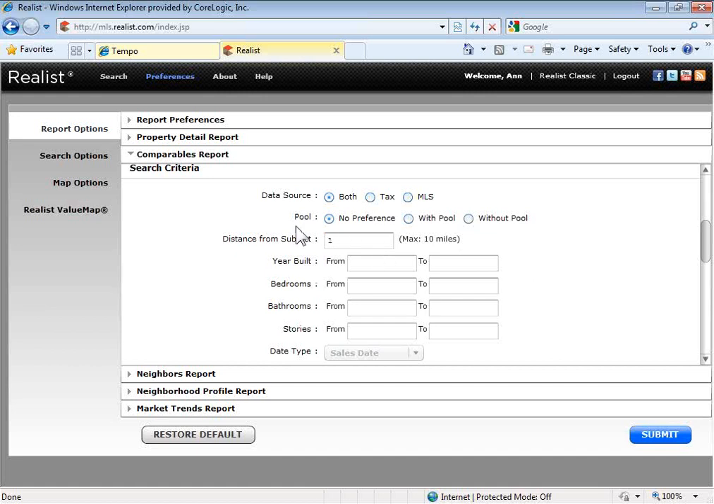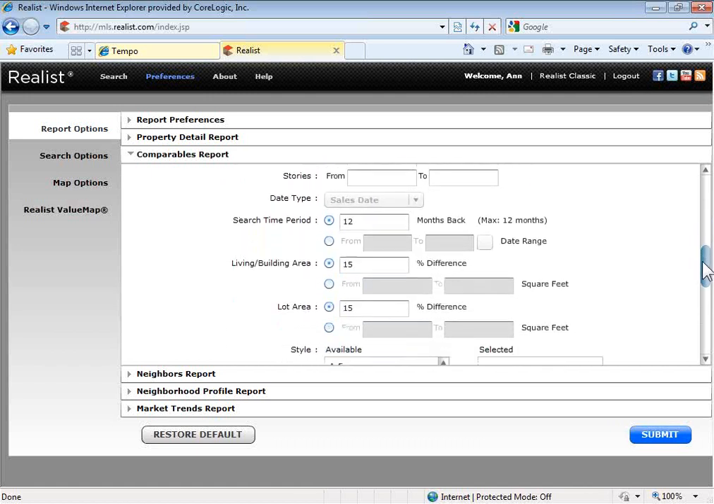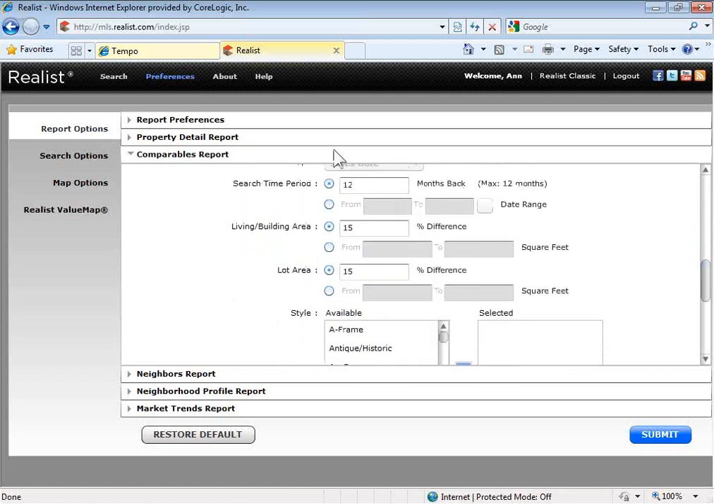Up here at the top, what data source do you want to search? Currently it's set to both, but you could select only tax data or only MLS data, or in this case both. I've chosen both because the more data I get from my comparable searches, the better off I feel my comp report is going to be. So I'm going to do both there for my data source. And then you'll see any of that other criteria you can adjust accordingly: year built, bedrooms, bathrooms, things like that. How far back do you want to search for sold properties?